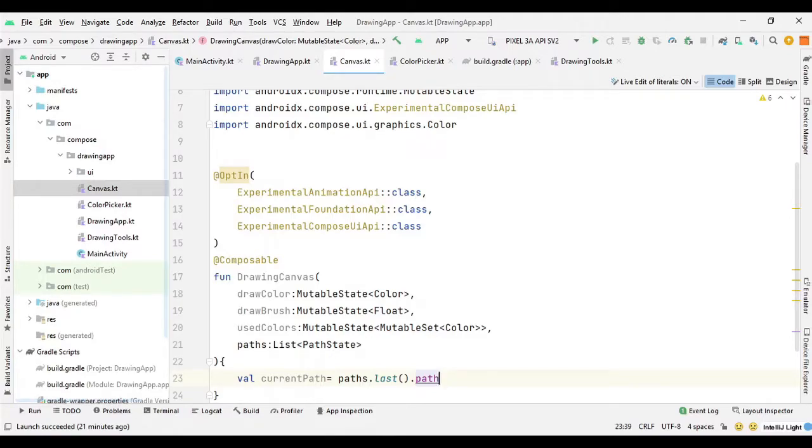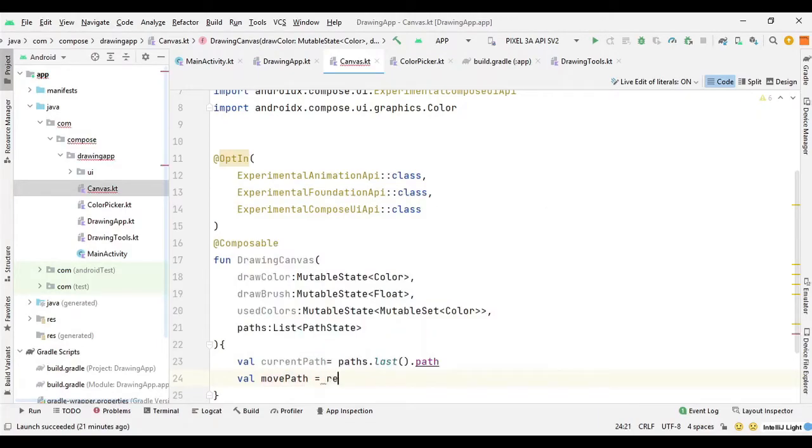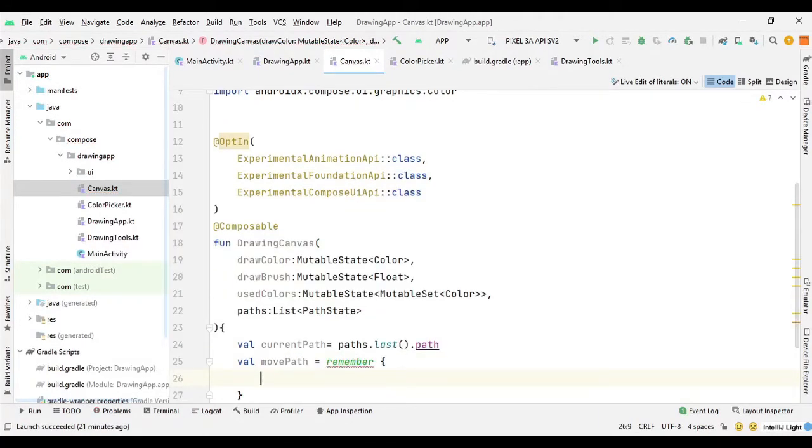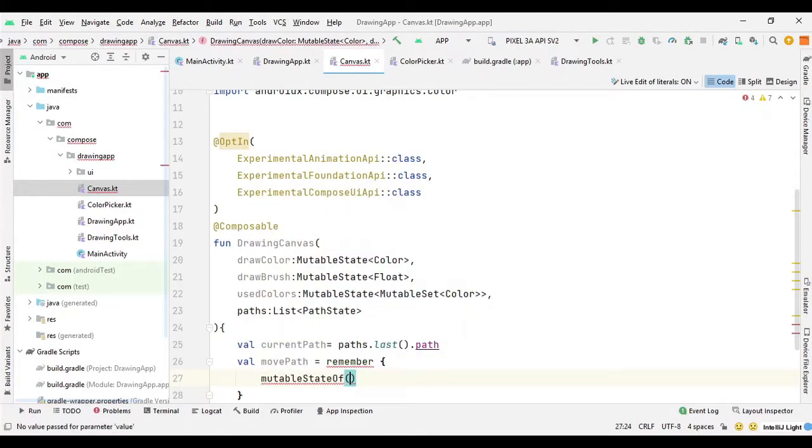Then we need a value for a movement path. So we will say val movePath equals remember, and then we will say mutableStateOf, and here we need to provide an Offset. So we will say Offset question mark, and then we can initialize it with null. The offset is basically a class which calculates the distance between two origins.